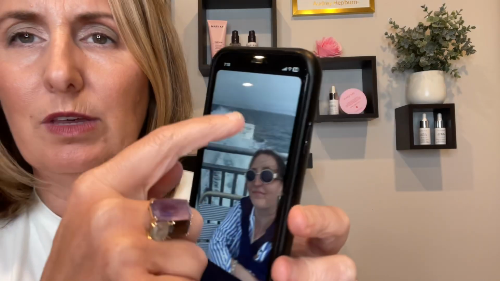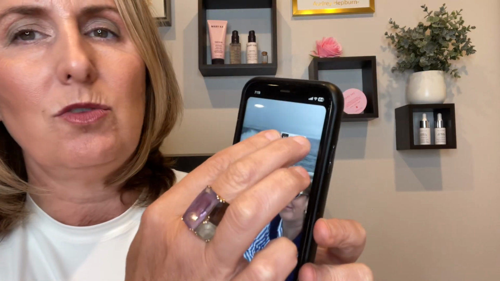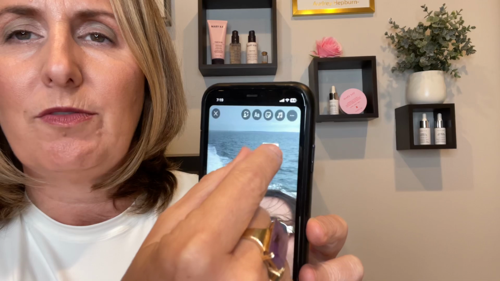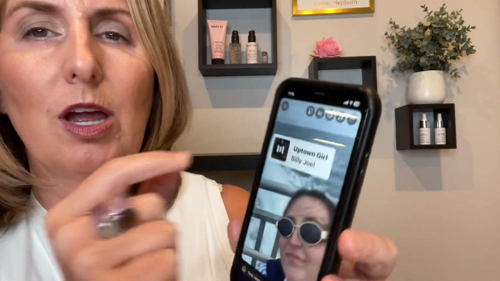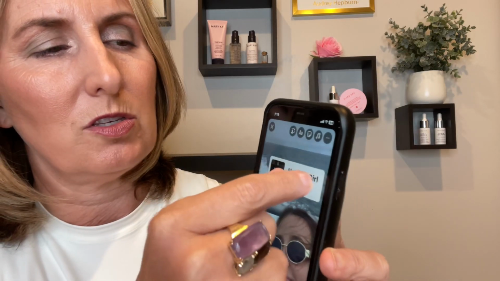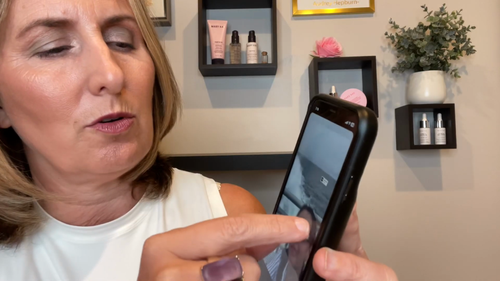And then I can move this wherever I want on my story. I can use my fingers to squeeze it small, or I can make the picture bigger. I could make the song bigger. I could make the song small. Usually people make the song really small and they just put it down in the corner. So let's make the picture back to normal size.